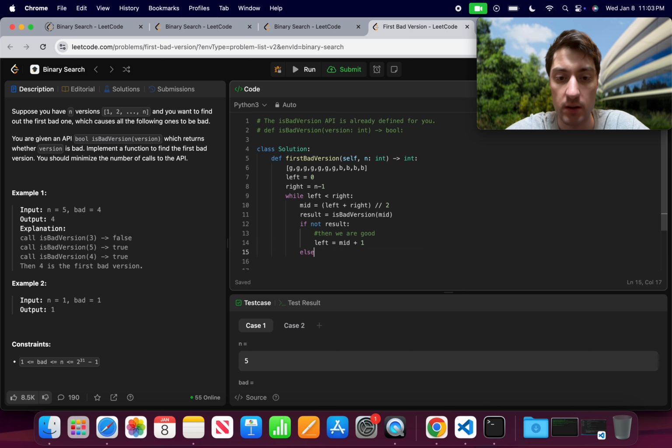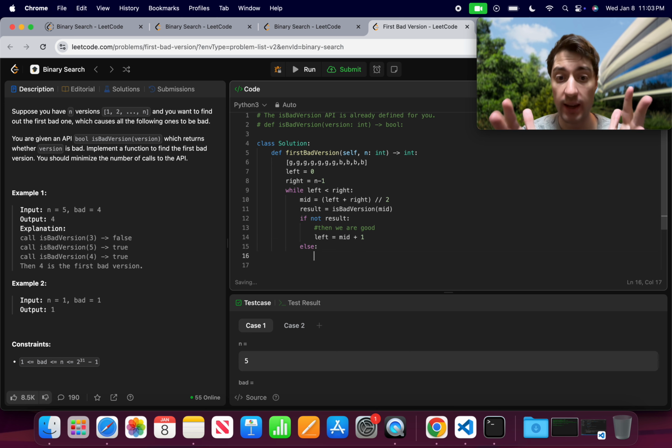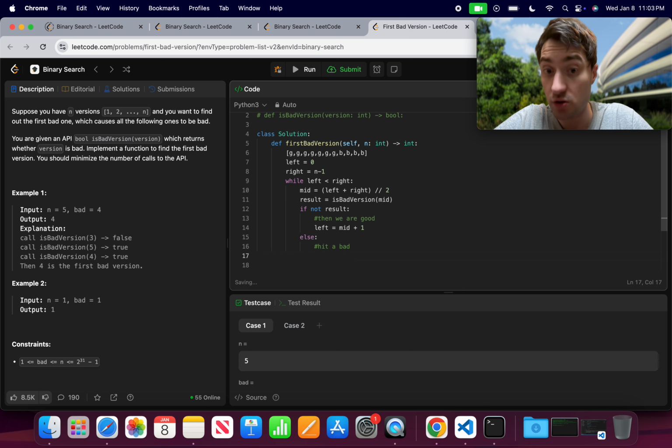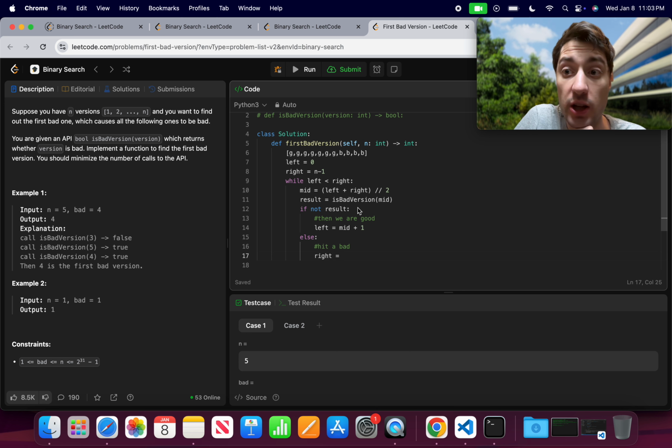Otherwise, then we hit a bad. So this is the case that we hit a good. This is the case that we hit a bad. So in this case, I want to change right. What is right going to be changed to? Let's say that we ended up with this one. I want right to be changed to be equal to mid. So right is going to be equal to mid.